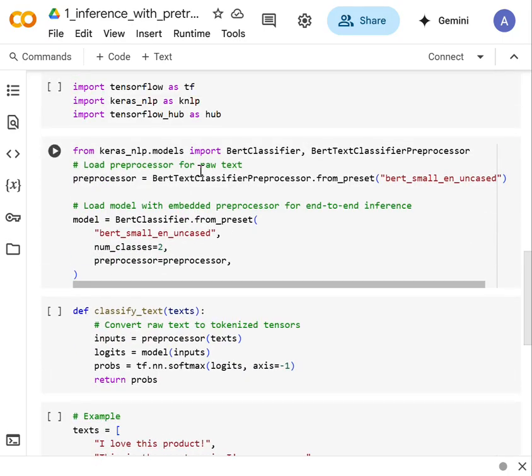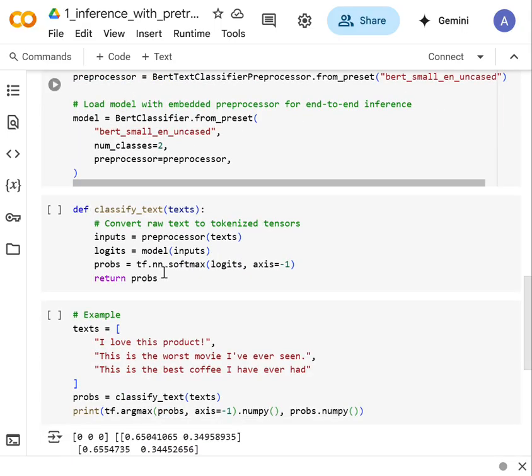Here we are using KerasNLP, a high-level NLP toolkit by Keras that integrates well with Hugging Face models and TensorFlow pipelines. The second step is model and preprocessor selection. The BERT base uncased preset loads a pre-trained BERT base model and tokenizer. We're using BERT classifier configured with num classes 2 for binary classification. This allows us to perform sentiment-like classification tasks out of the box.